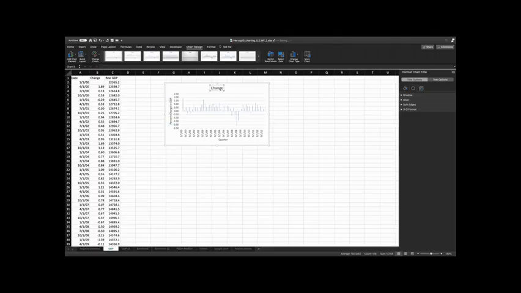Then we'll also name this something like quarterly change in GDP, US, 2000 to 2013. Okay, so it looks good.